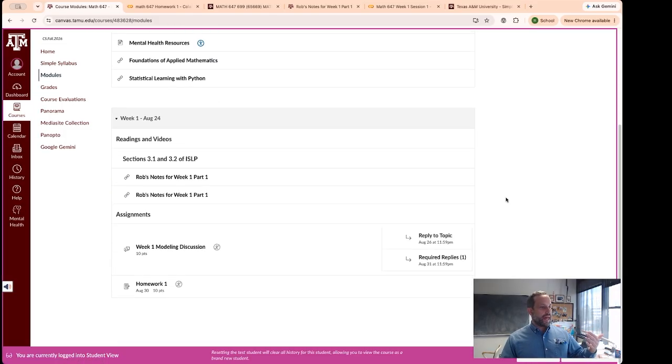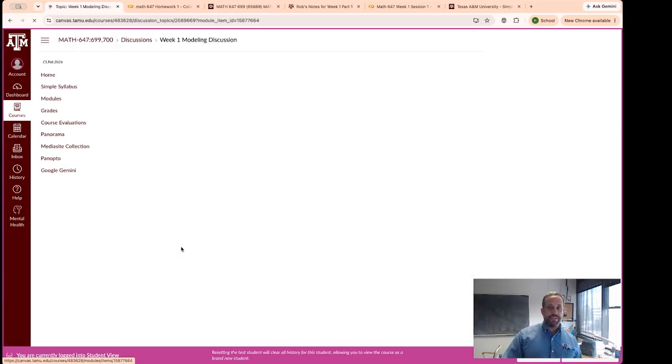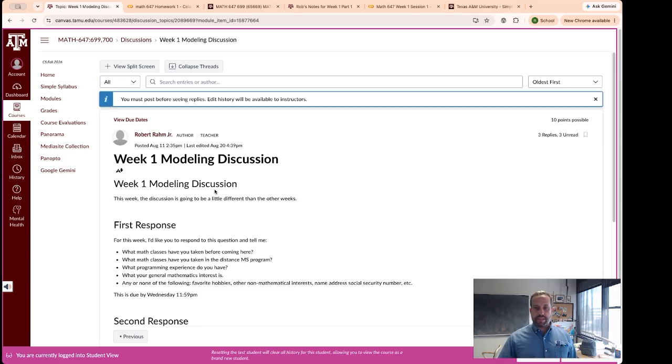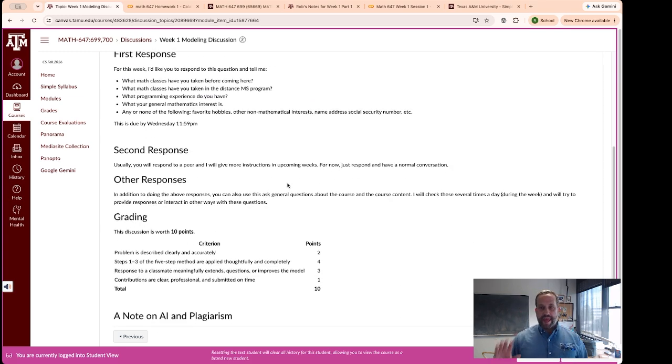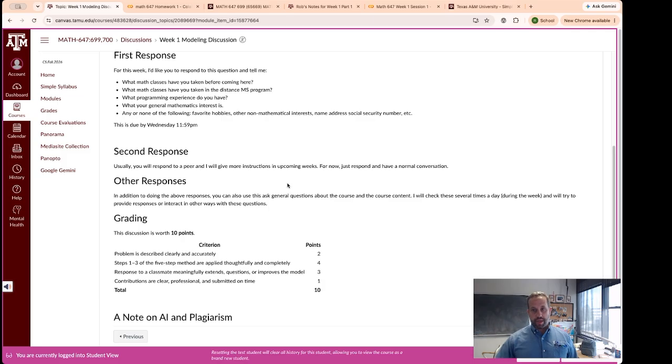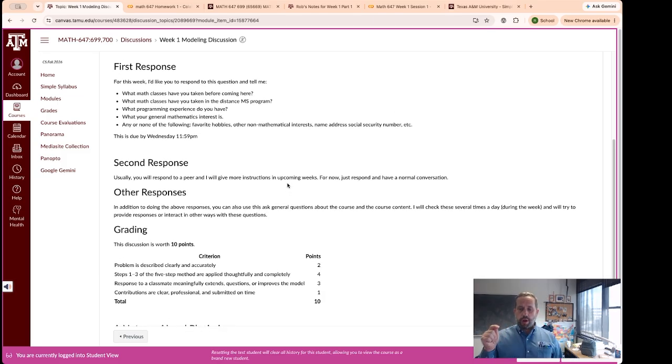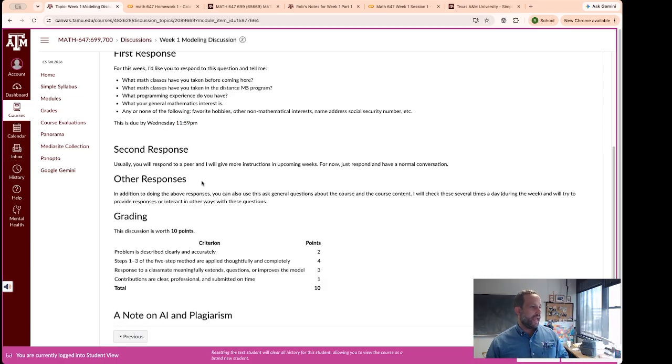But consistent with that, what I've done here, if you come to the discussions, as I mentioned, this discussion is a little bit different than most discussions. So, week 1 modeling discussion. This week the discussion is going to be a little bit different from the other weeks. Every discussion there's going to be 2 responses that you give. One response is going to be due by Wednesday at 11:59. That's your first response. And the second response, which is a response to somebody else, is going to be due by Monday at 11:59.